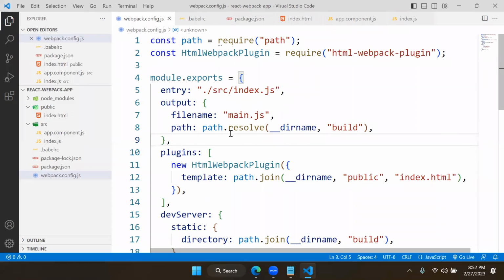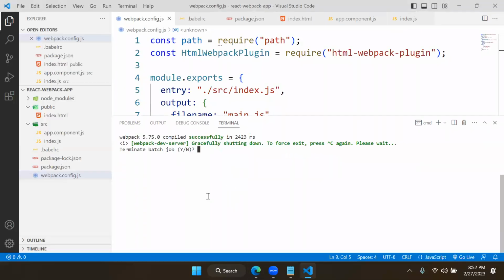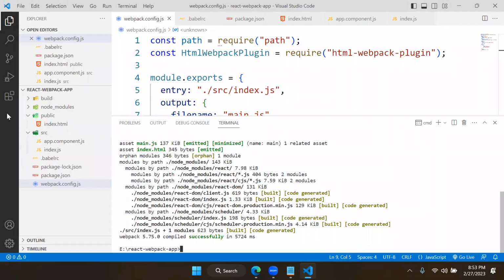I will stop this, and this is how it is working. Now I will use the command npm run build. That means now it goes to production mode, and in production mode it will generate a build folder, you see.